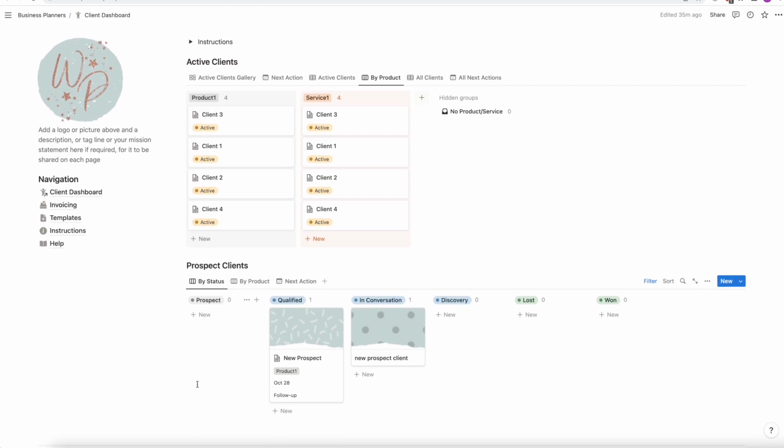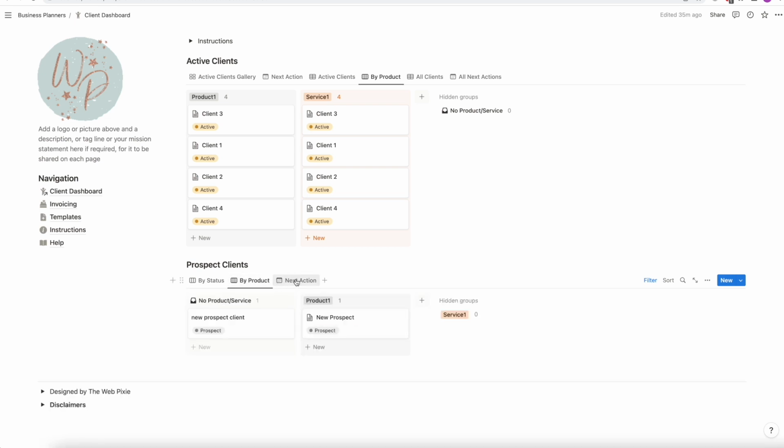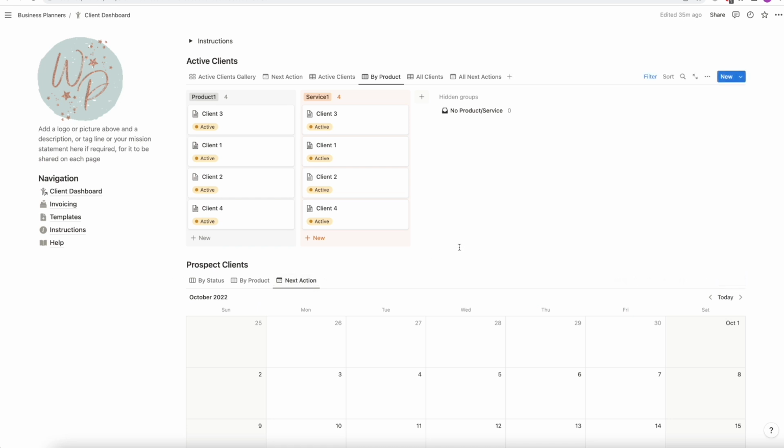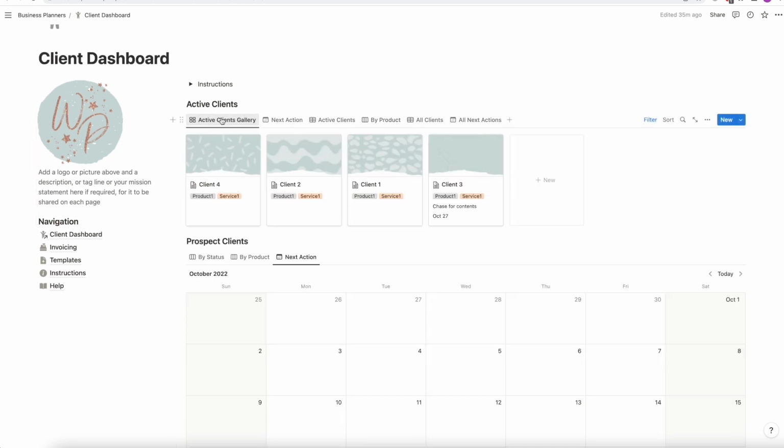From a prospect perspective, we have a series of statuses that you can see as you're going through. Again, this is just a status list, so you can change the status to meet your process accordingly. And we can look at the prospects by product and next action. So that gives you an overview of your clients.